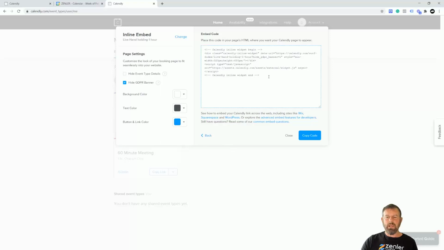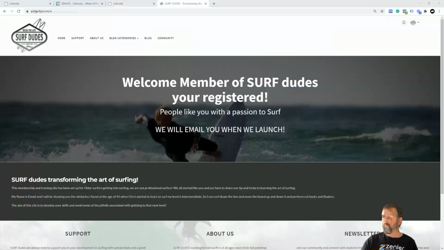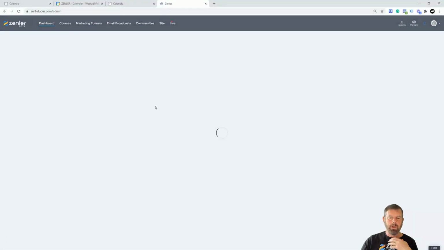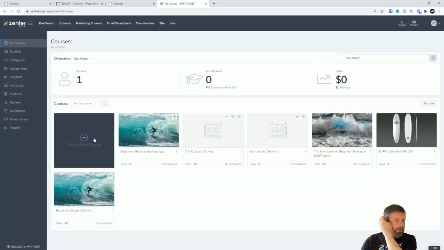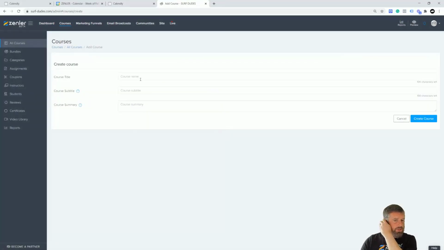So you have this embed code in here. I'm going to copy it here, and we're going to jump into the site and I'm going to put it in there. Okay, so I'm in the site. What I'm going to do is come down to admin and create a new course. So I'm going to go to courses. I'm going to shoot through this really quickly, guys, because obviously I'm just showing you how it works.